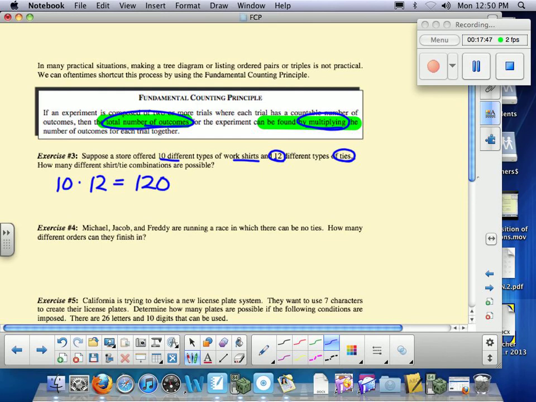That's not to say that the 120 shirt-tie combos are going to look good necessarily. Okay? Plaid shirt, striped tie might not be the best way to show up for work, but it is a combination of a shirt and a tie.